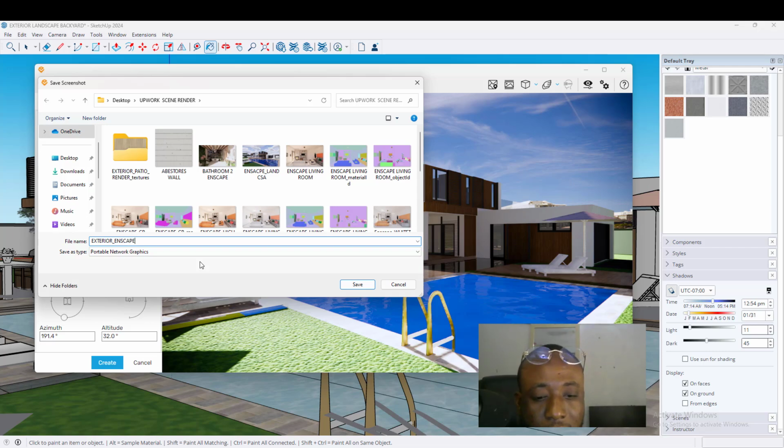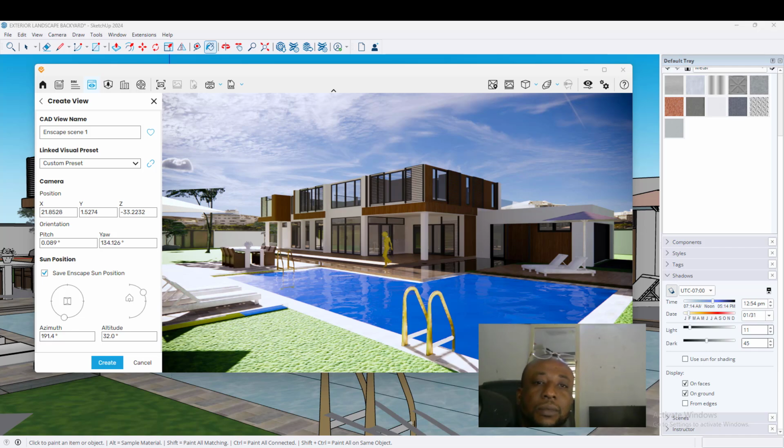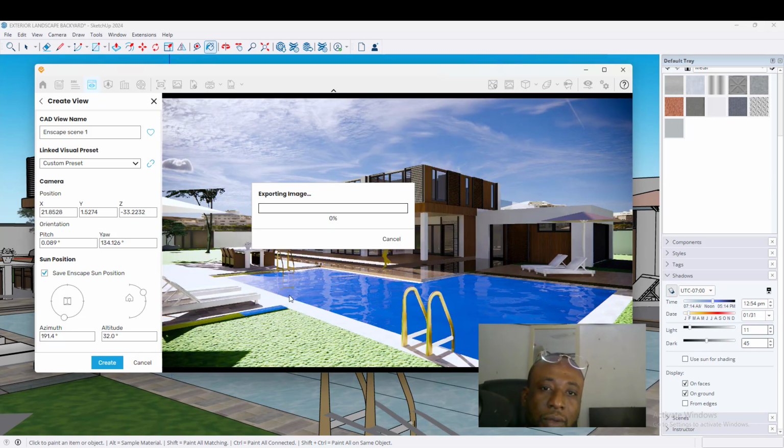Enscape sample work. Now, this is how you can create and do your final rendering.